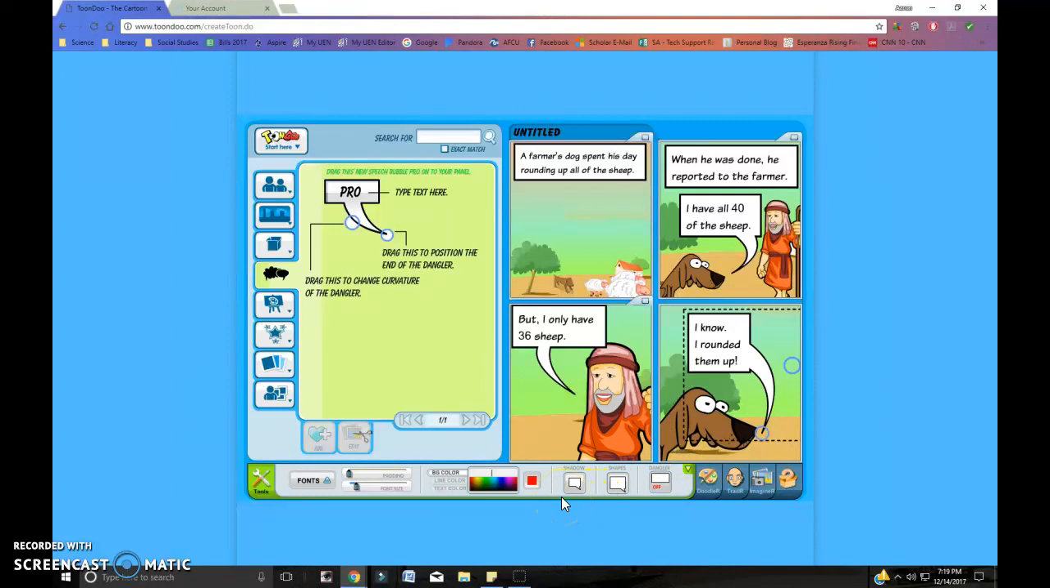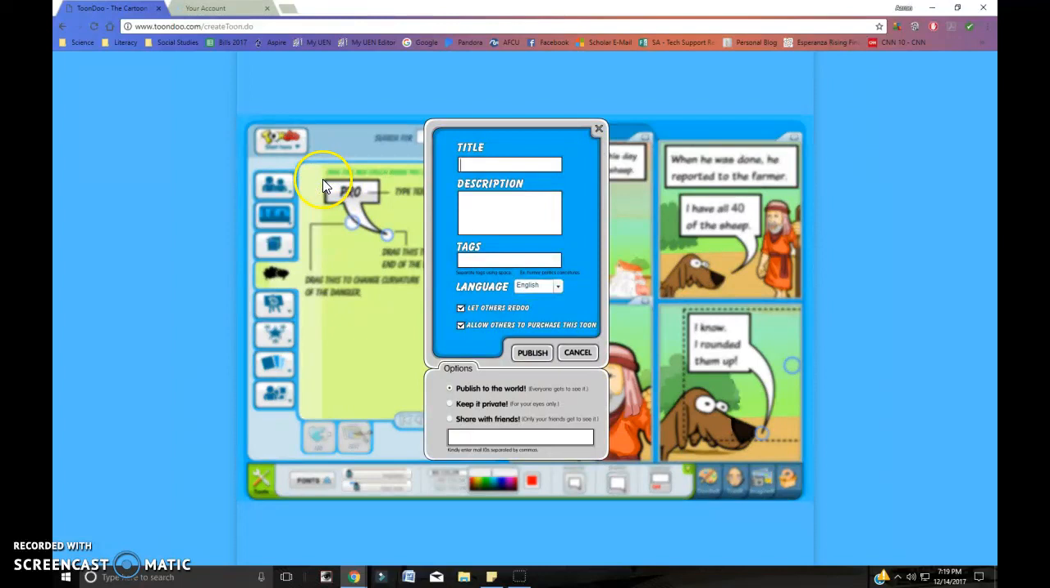So that gives you the basic idea. You can put in text box, you can put in characters. When you're all said and done, you come back here to the top and you're going to say save. It's going to ask you for a title. We'll call it rounding. You can give it a description. A math joke about rounding.